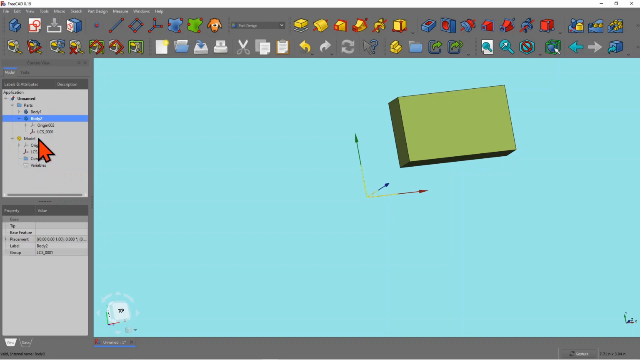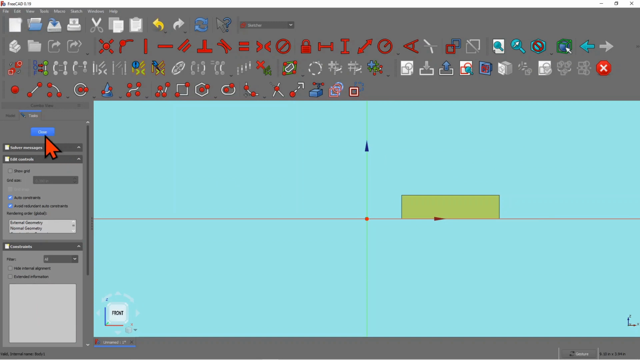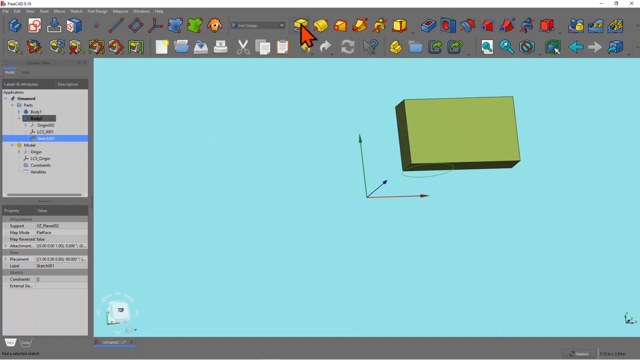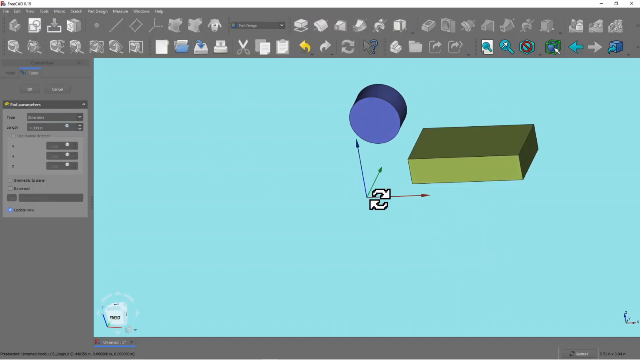Let's do another one here. I'm going to make this guy active this time, and then go to sketch again. Maybe I'm going to put a different plane. Now I'm going to draw, let's say, a circle. Get out of there. Now I'm going to pad this guy. So now you got a couple of bodies.